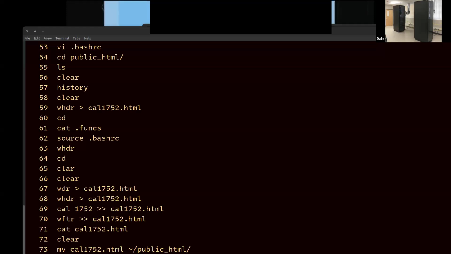So move dot funcs space. What that says is move it up one directory. Now, if you type in CD and hit enter, and type in source dot dash RC, source or the period, either one works. Okay, dot dash RC. Now, if you type in W there and W, you're good to go.